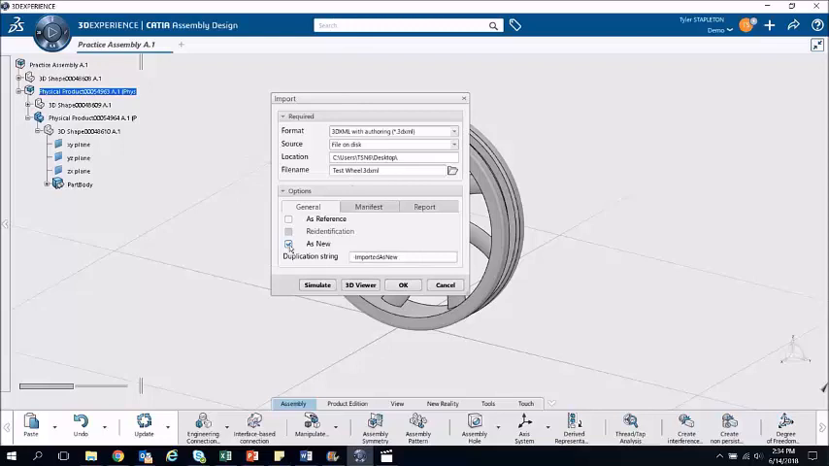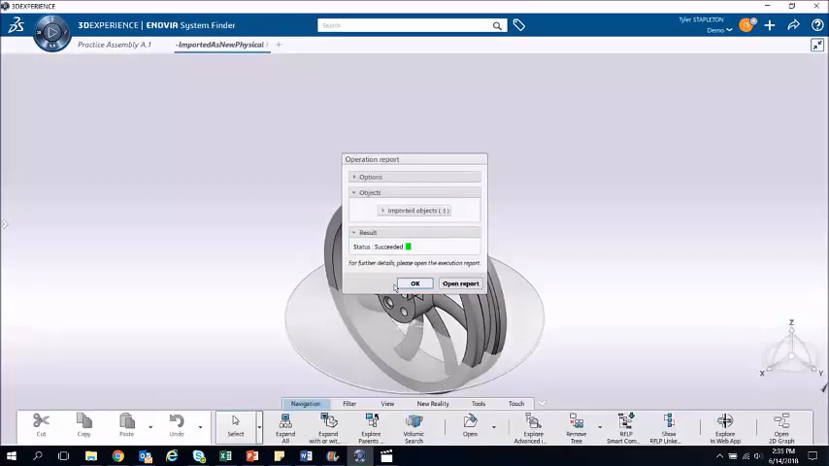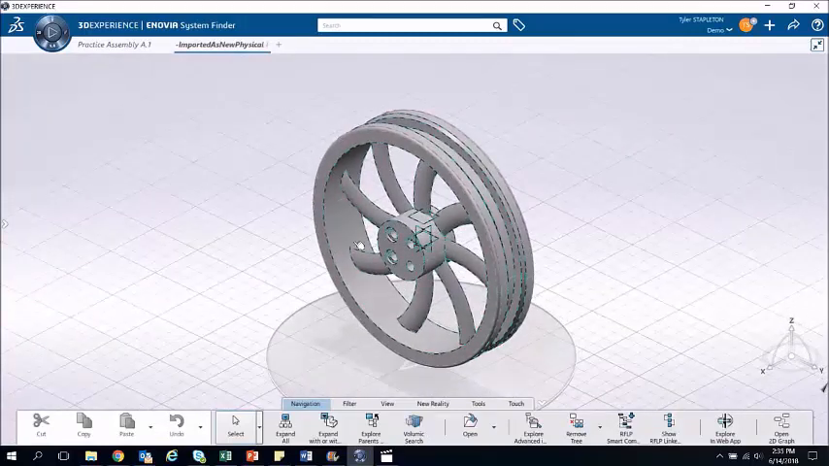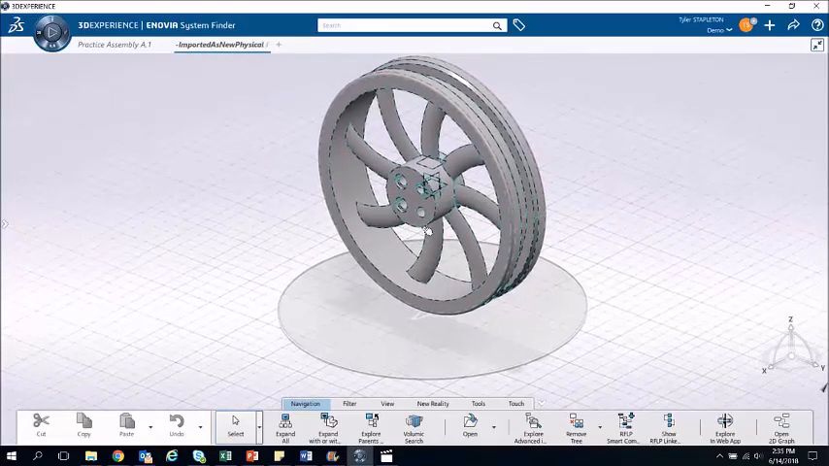And then the next thing I need to do, and this is really important, is make sure this box here is checked. This says as new. That's really the option that is going to force this to be a separate part. Select OK. And that's going to import it into my collaborative space here. So here we go. Alright, so this is the second part. You notice it's changed the name up here as imported as new, followed by the name. That lets me know that this is a second part.